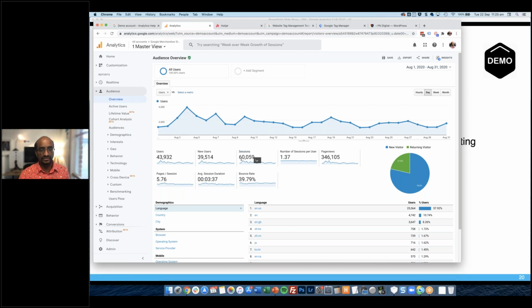A new user would be someone that's unique and new in that period of time that hasn't visited your website before. A session is when that same one user might revisit your website. So in this case, you can see that there's an average of 1.37 sessions per user. That's how many times someone's repeat visited that website. Page views is a really good one to see how many pages people have viewed on your website. And you look at another stat called pages per session.